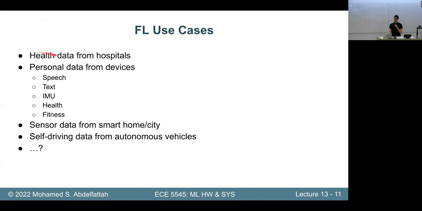And so training a model based on health data and health diagnostics is one key usage of federated learning.